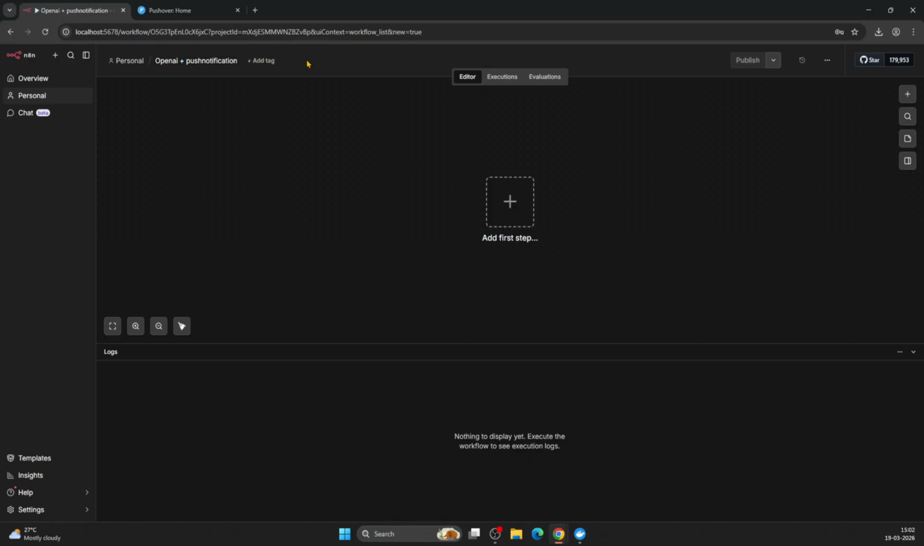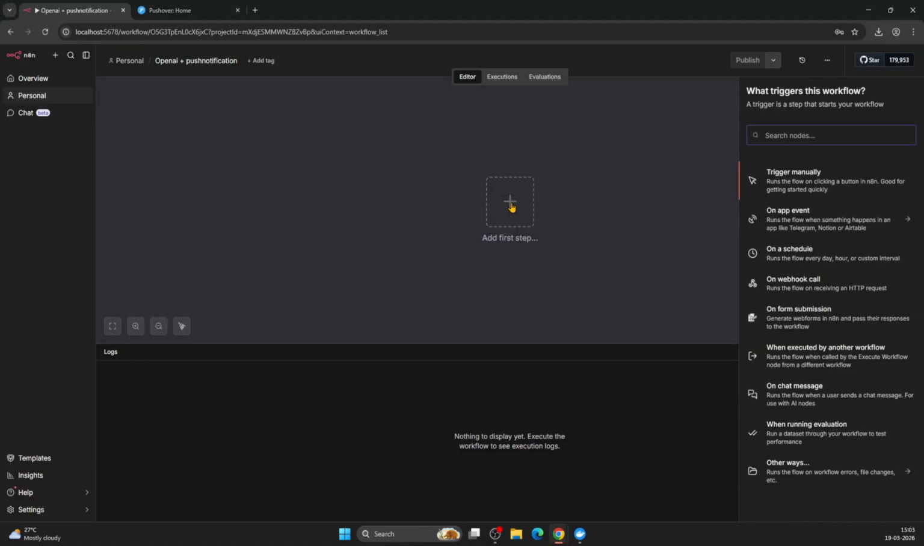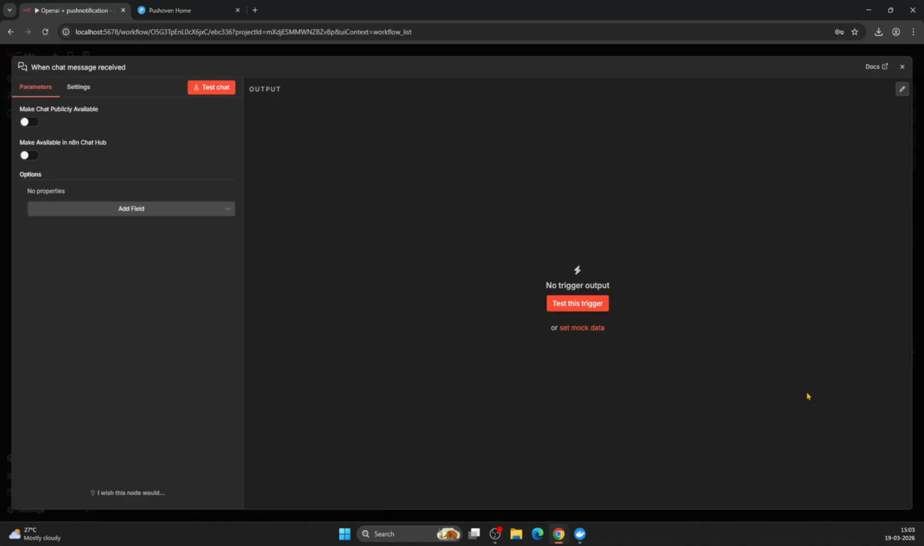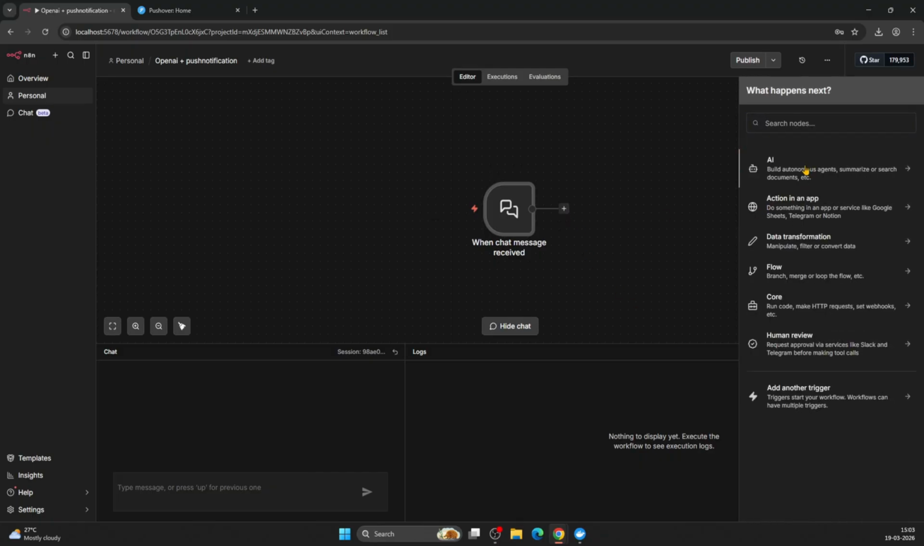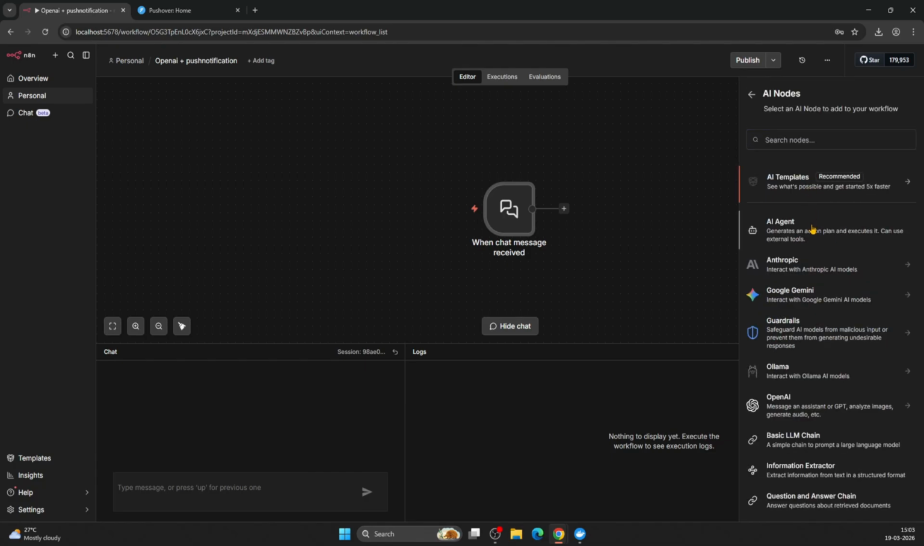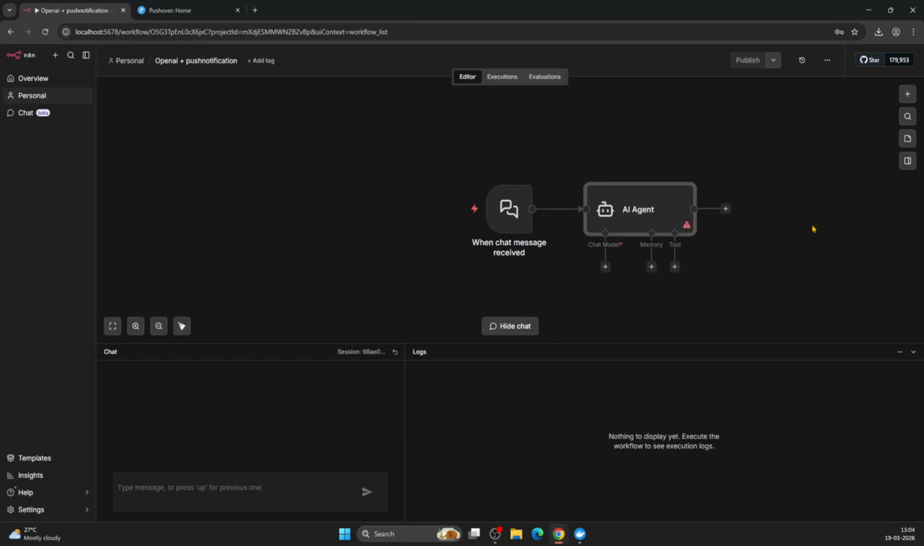Now click outside. All right, so it's changed now. So let's build the workflow. First we will create a trigger. Click on this plus icon and now select this on chat message. All right. Okay, now go back. Now next step, attach the AI agent. So click on this plus icon, select this AI. Now click on AI agent. Okay, now go back.